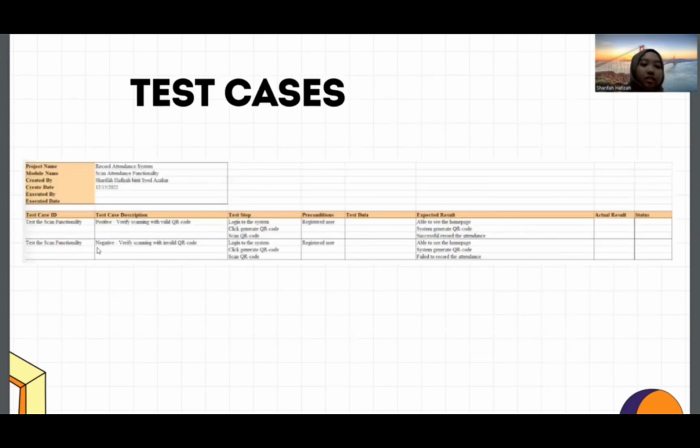For the first step, there are two sets of test IDs, which is to test the functionality. First is positive, which is to verify the scanner with a valid QR code. Second is negative, which is to verify the scanner with an invalid QR code.